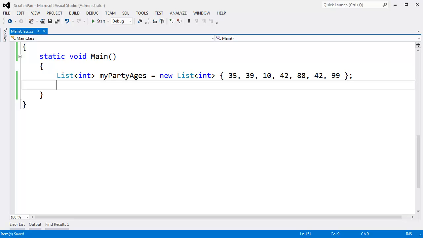Let's examine my party ages ConvertAll method. ConvertAll simply goes through the entire list or items inside of your list and converts them to whatever target type you're trying to convert to. Here are the ages of people that have come to my party, thus my party ages.